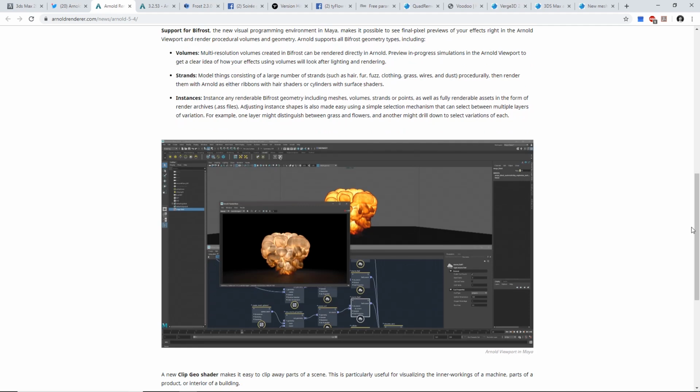Bifrost, I will talk a lot about Bifrost in another video because we presented a lot of things at Siggraph. It's really important for the future of Maya and Max and others. And the important thing here is that Arnold now supports volumes, strands, and instancing in Bifrost, and that will be important in Max in a very short time too.